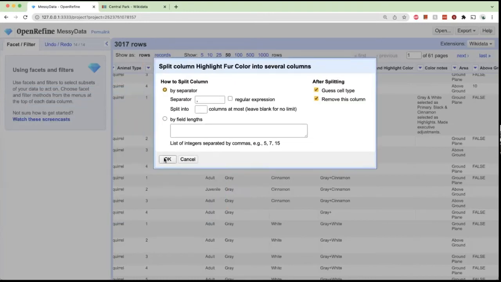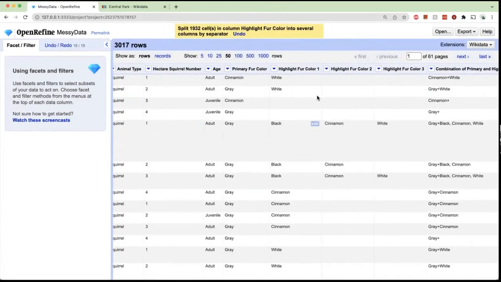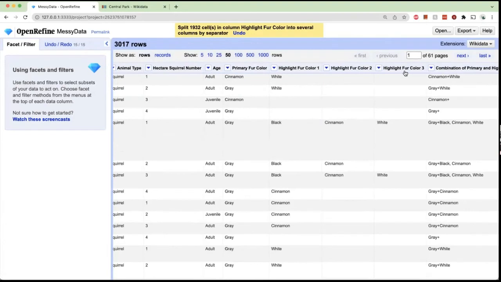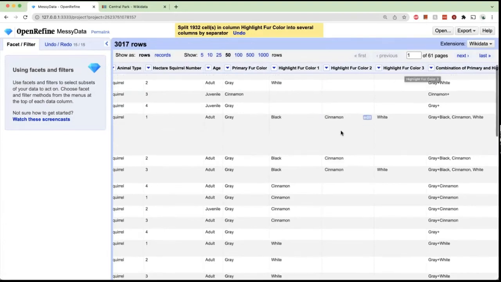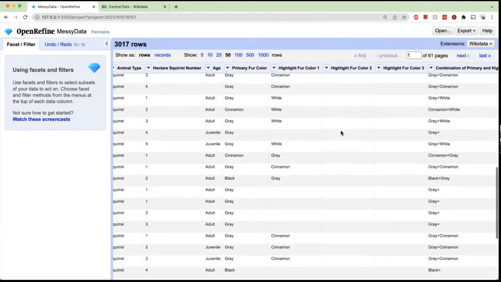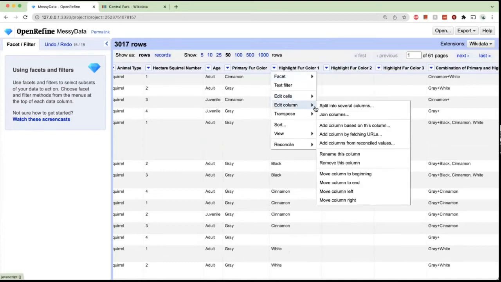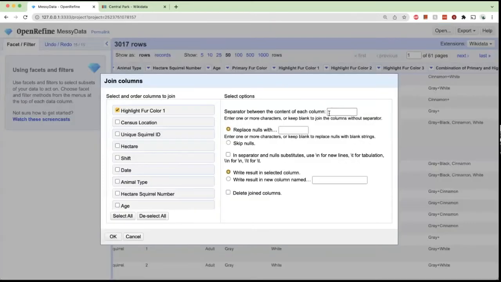And we will click OK. And here we go. Now we have 3 different highlight for color columns, and they're all separated. They're all their own thing, which is really nice. But let's say, no, that was actually a mistake. We want to smush them back together. Don't worry, also possible. You can edit column, join the columns back together.